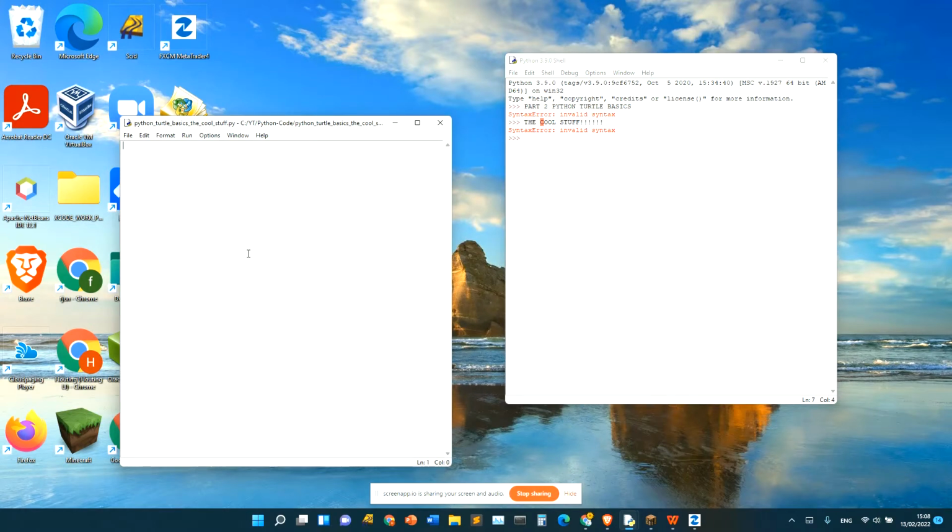That's the basics, so if you are watching the second part, I suggest you watch the first part, which is how to do the movements and stuff, and the cool stuff. So here we are going to draw some colourful shapes, and we are going to draw stars.